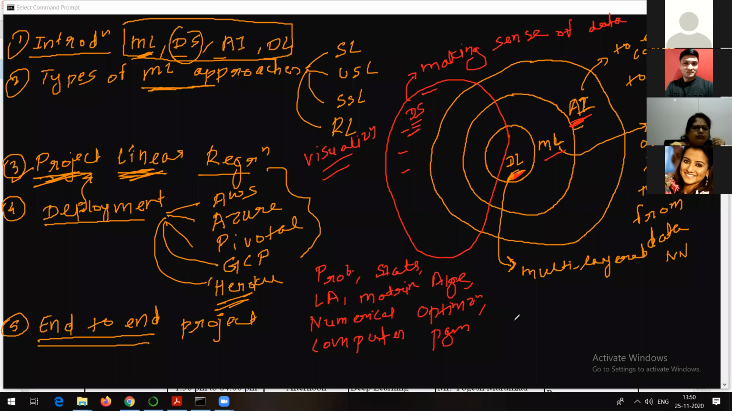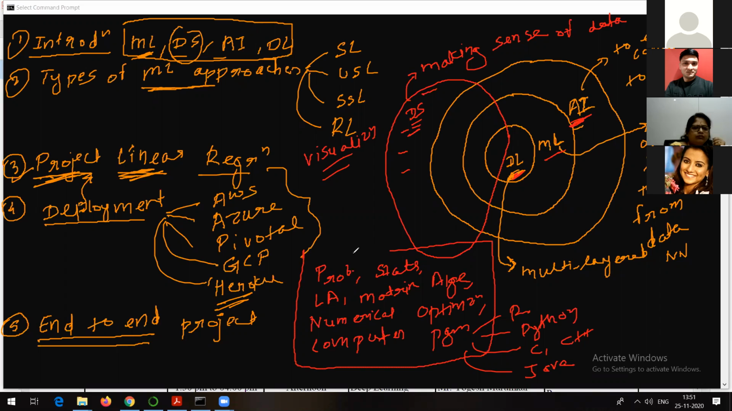It may be R, it may be Python. You can even make use of C, C++, or Java and some other languages, right? But the concept is going to remain the same. So these are the fundamental tools which are required for AI, ML, DL, or data science, whatever it may be, right? Again, it's not that one should be an expert in all these areas, but one should have an idea about all these things because they are very, very useful.